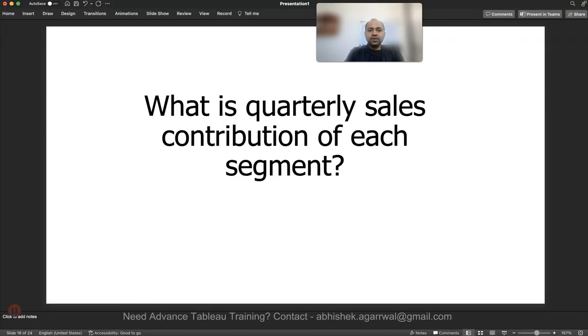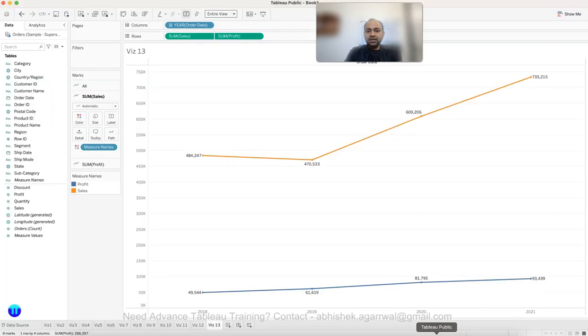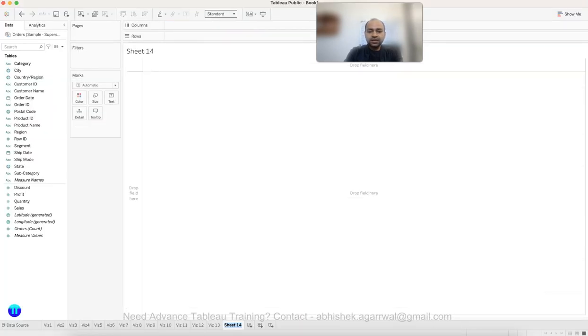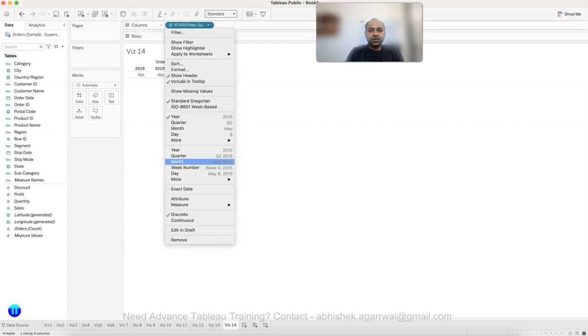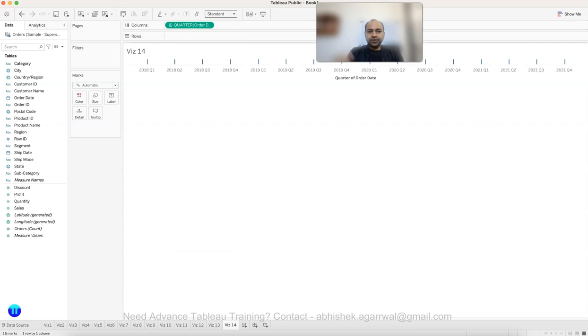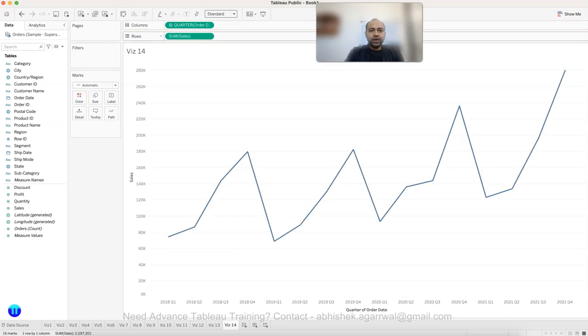So our next question is, what is the quarterly sales contribution of each segment? And that is where I'll create viz number 14. So quarterly, right? What we have is order date, and they are asking quarterly, so I'll choose quarter because this will show a proper trend. And what I'm going to have is sales, and they are asking for the segment, so I will choose the segment.